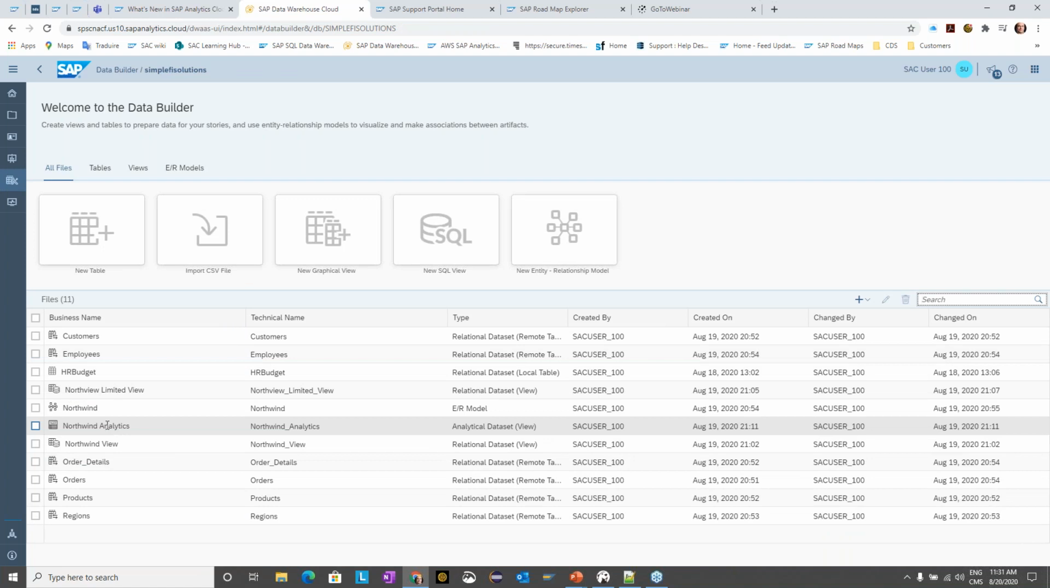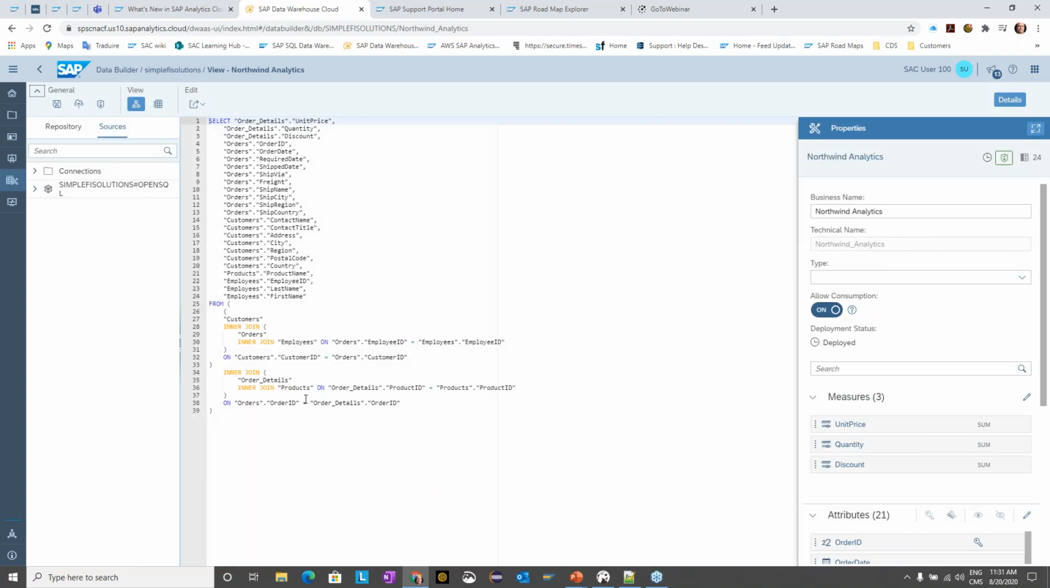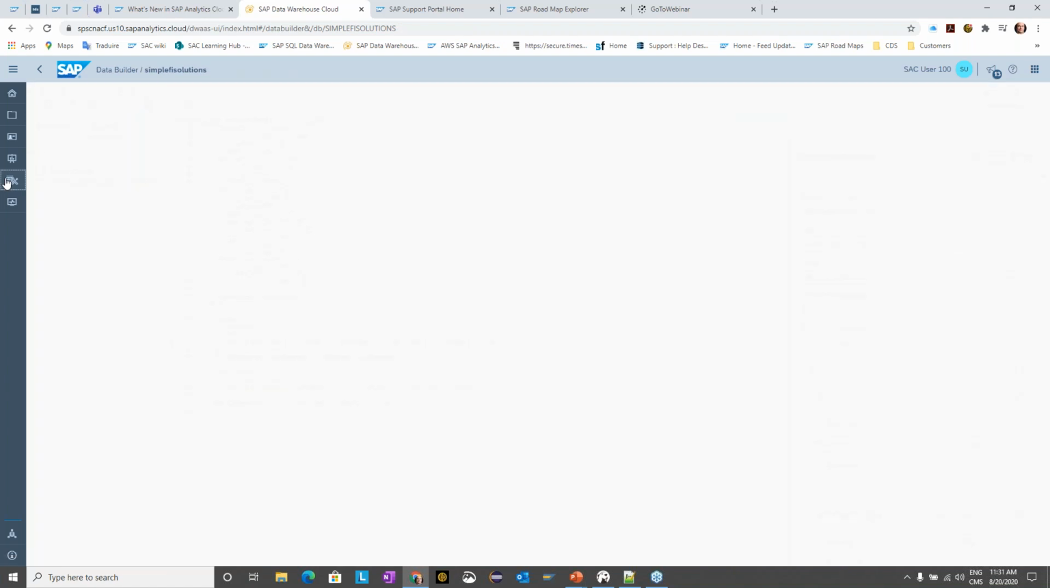And finally, you can create an analytical data set that will look similar to the other one, but this is what Analytics Cloud can actually use as a source. So you're linking different tables. Here, since this is SQL, you can apply a whole lot of rules.